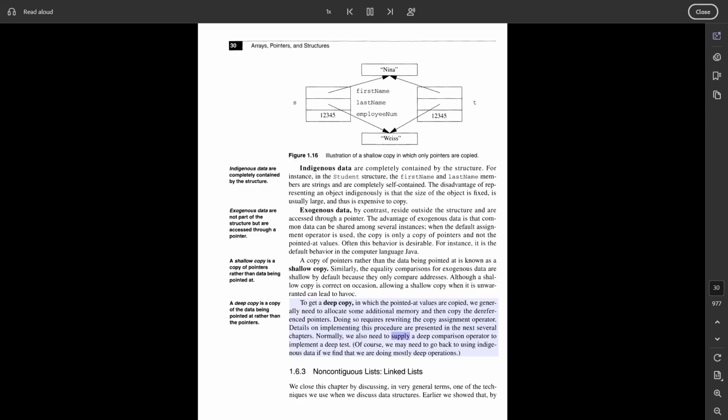Normally, we also need to supply a deep comparison operator to implement a deep test. Of course, we may need to go back to using indigenous data if we find that we are doing mostly deep operations.